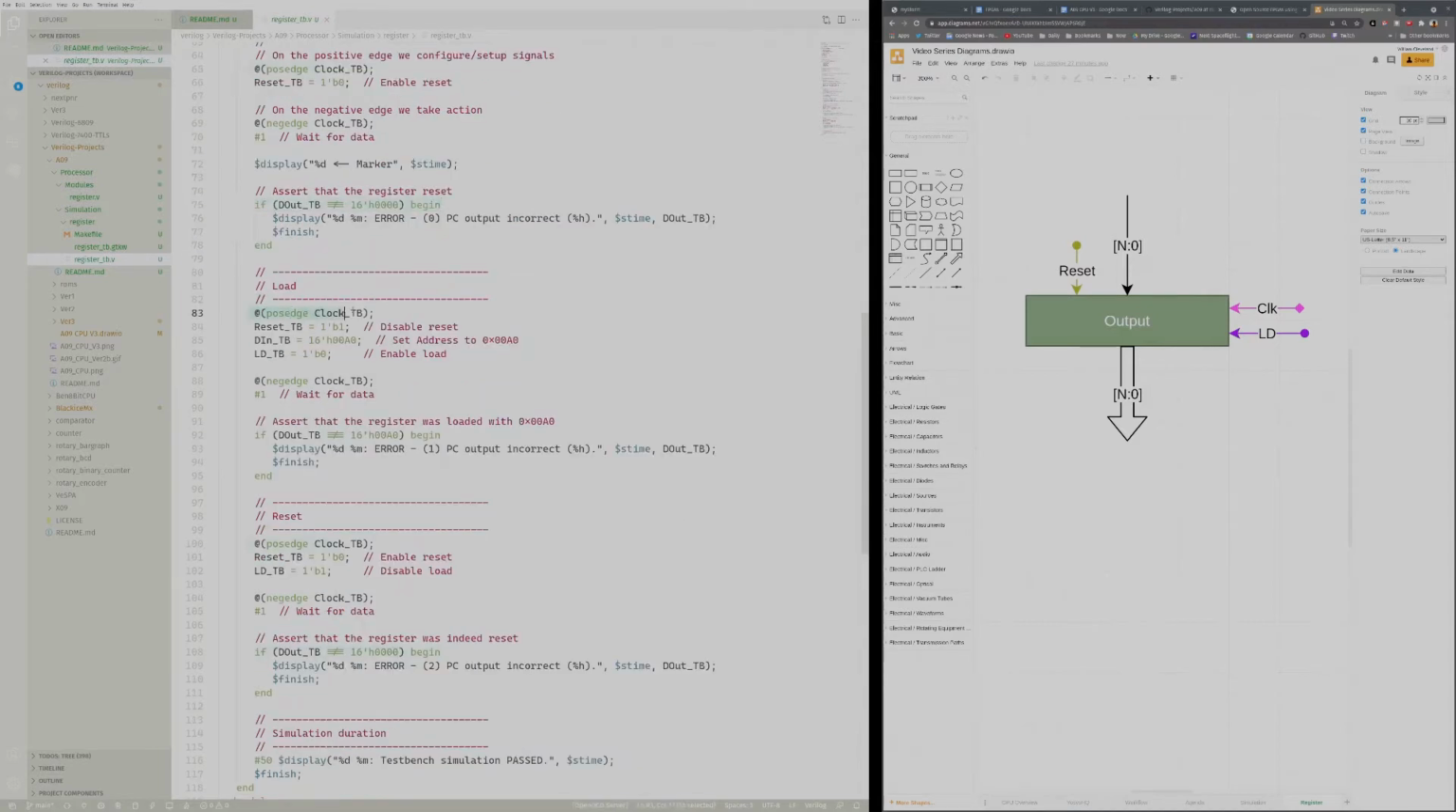Then we wait for the next positive edge of the clock, and we disable the reset because we're not trying to reset it anymore. We create some arbitrary value for our register to load, and then we enable the load register. So what we've just done is we put the value A0 on the input, we've disabled the reset, we've activated the load, and we're going to now wait for the negative edge of the clock. And that's what we're doing here. Again, we're waiting for the negative edge, we give it 1 unit, and then we test our assertion.